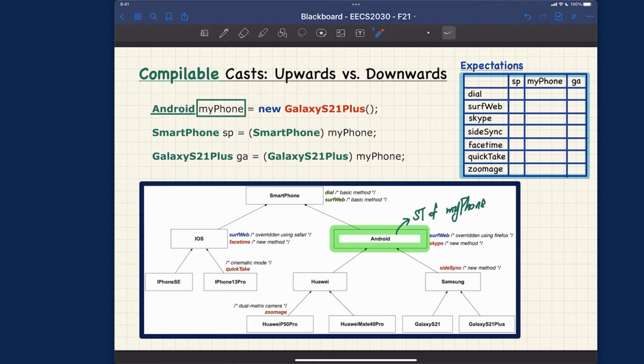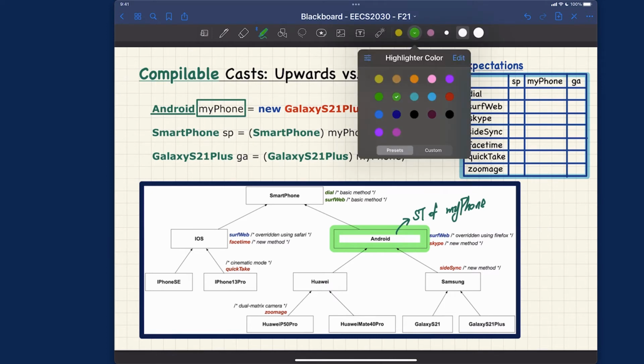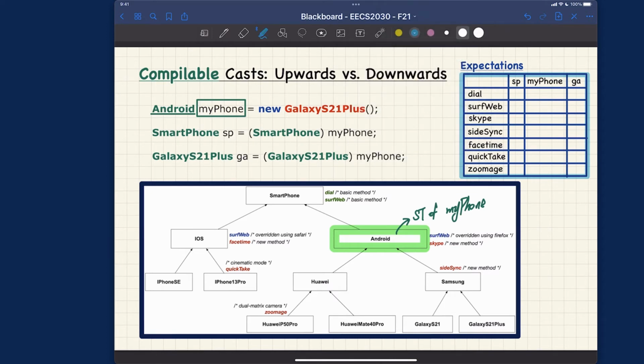Let's look at two different casts. The first one I'm going to highlight maybe in blue over here. Here you can see I'm trying to cast myPhone. Let me remind you again: myPhone, the variable over here, has the static type Android.